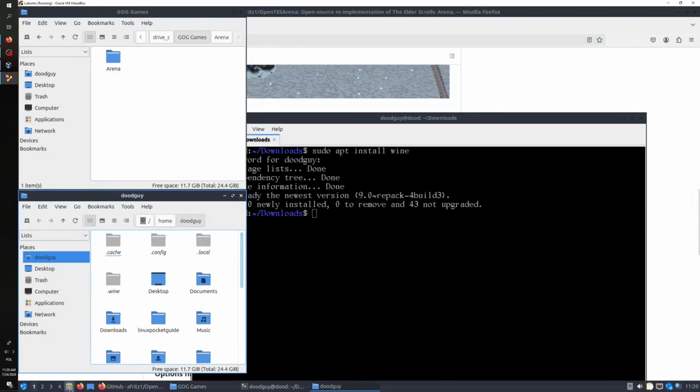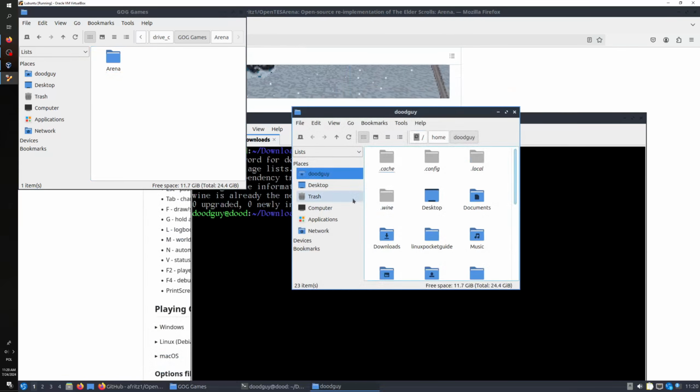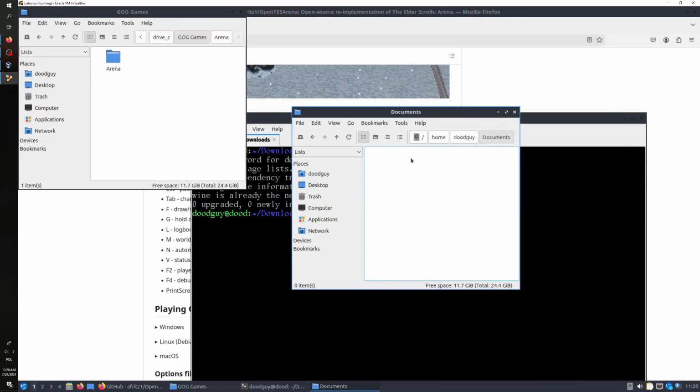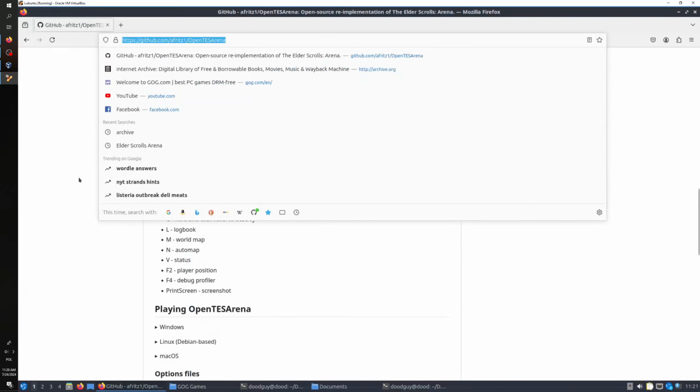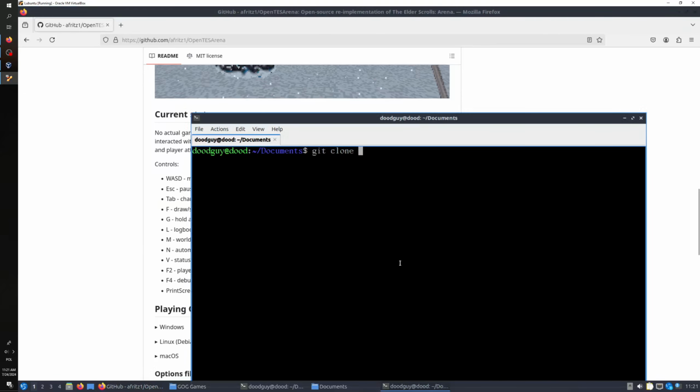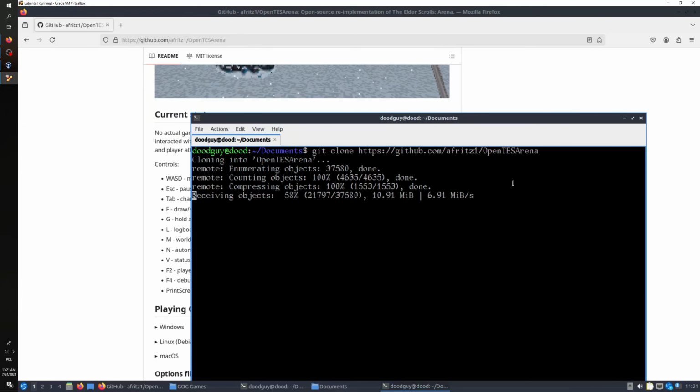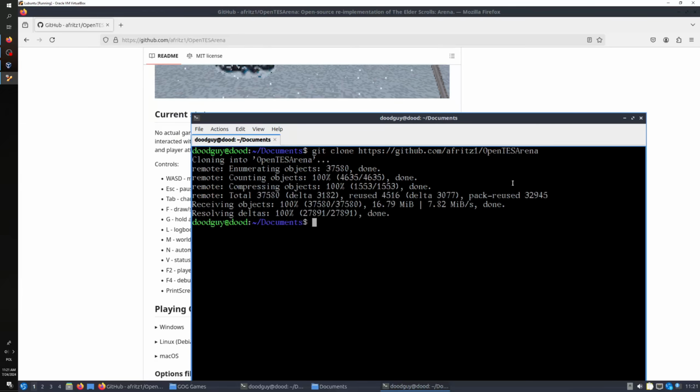Next, I want to open up another window and go to my documents. It can be in any folder, even your home folder. What I'm going to do is right click, open in terminal, git clone, and then copy paste this link. I did Control Shift V, but you can also just right click and paste selection. Git clone takes a bajillion years due to how GitHub is, or sometimes it's really quick. And this time it was pretty fast. Nice.